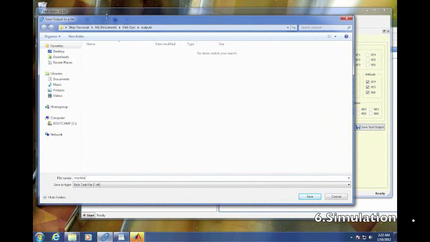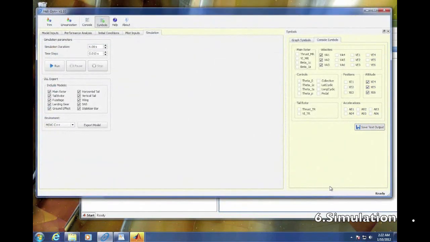It will save it under Heli-Dyn, and you simply say save, and that's where your simulation will save all this data, right? You say running simulation, 100% complete, and everything is back in my data file.